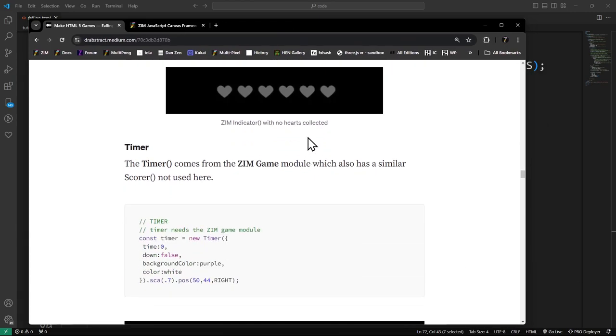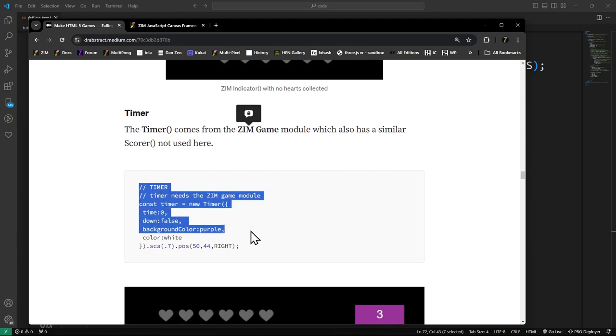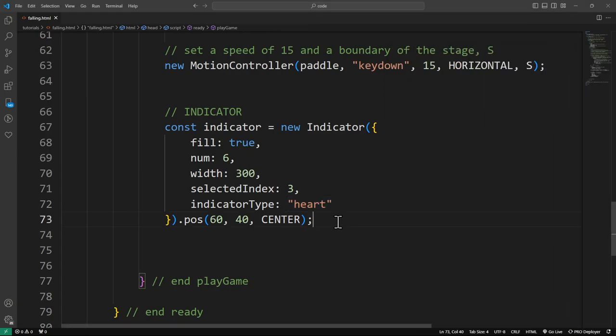Of course, we could have used a text score, like ZIM's got a game module with a score, which is really just a label that we can keep track of the score easy, and it's got a timer, which is a label with some special stuff added to it. Speaking of timers, here's the timer, and it comes from the game module. Let's copy that, and then we'll talk about what that code's doing.